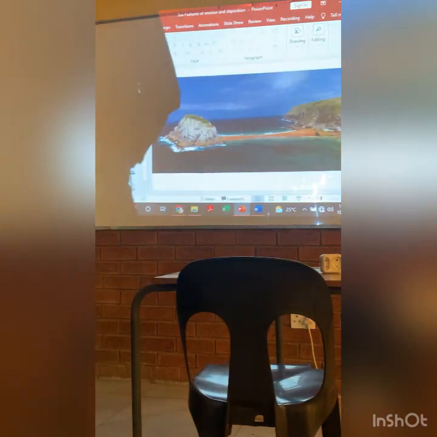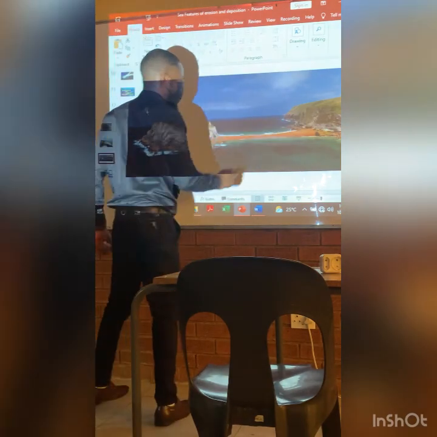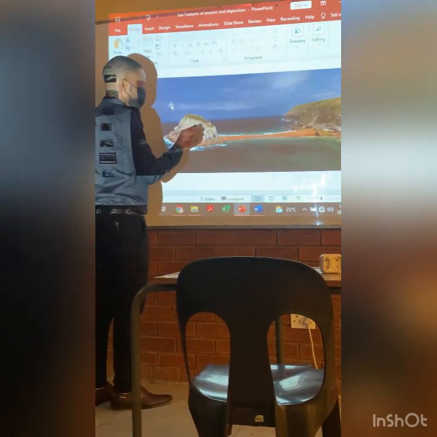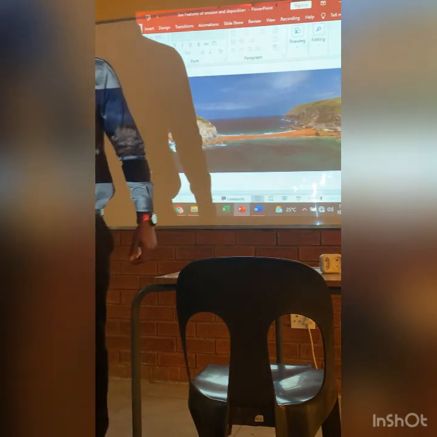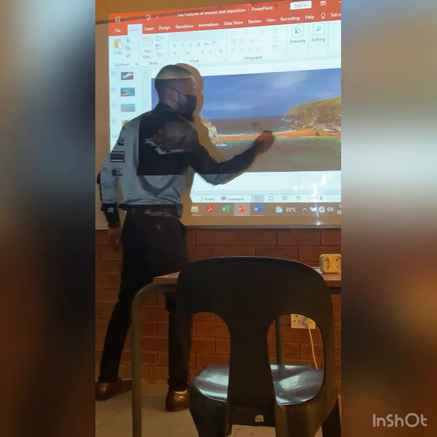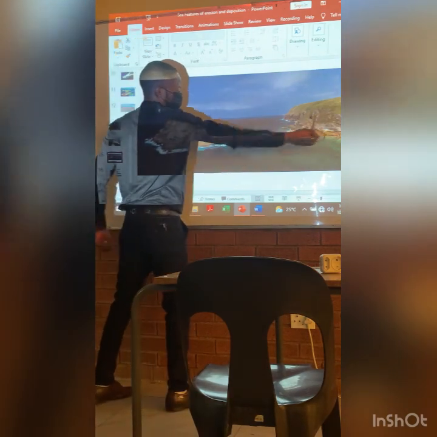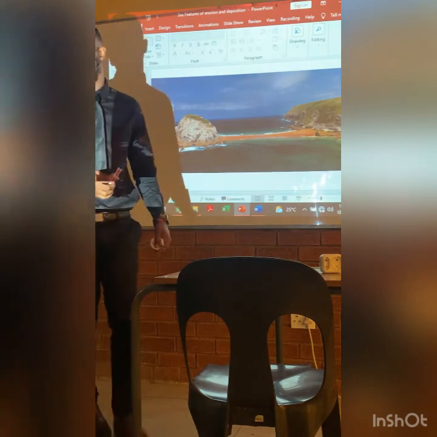So to quickly move on to the next one. That's another example of the tombolo. Here we have the mainland. We have the spit connecting this landmass, the rock. This is known as a tombolo, isn't it? If we did not have the spit, we would then refer to it as a stump.